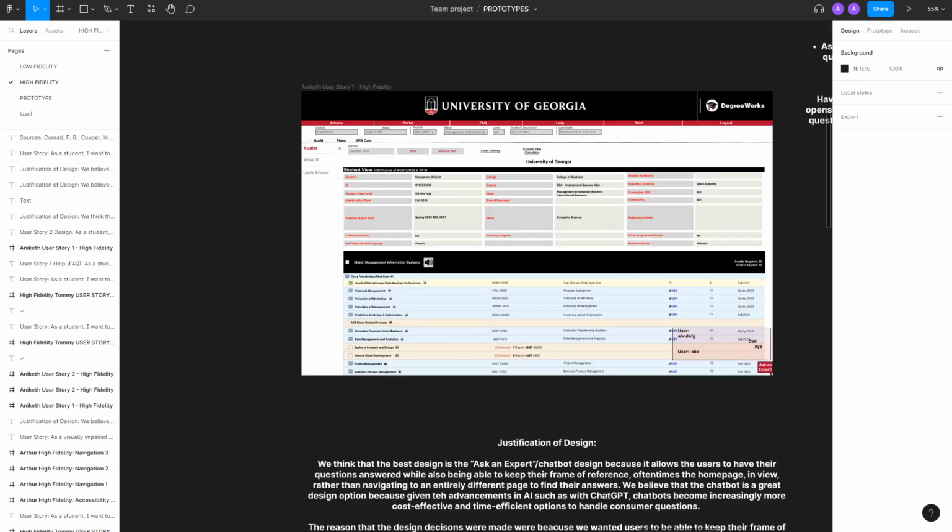Moving to the high fidelity model, we can see that a user can click the Ask an Expert option to open up a chatbot that allows for the user to interact directly with the DegreeWorks chatbot. This way, users can best answer their questions and get the best answers to their questions from the AI chatbot, as it has a self-learning model.